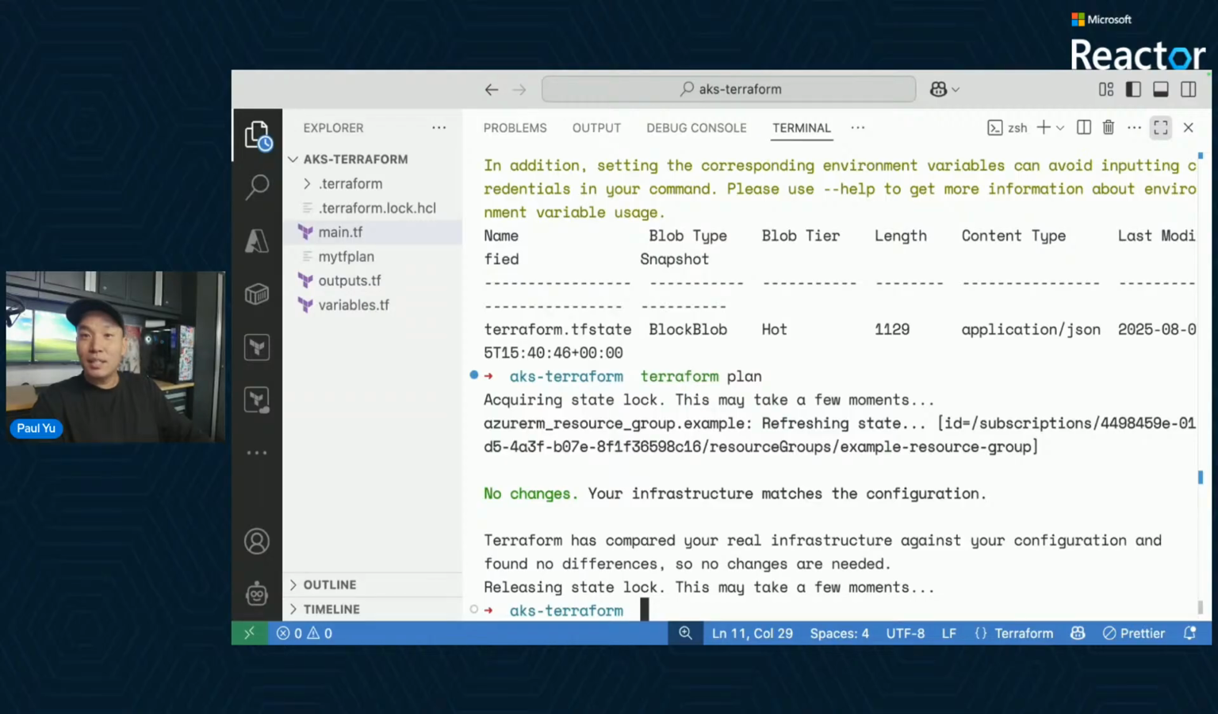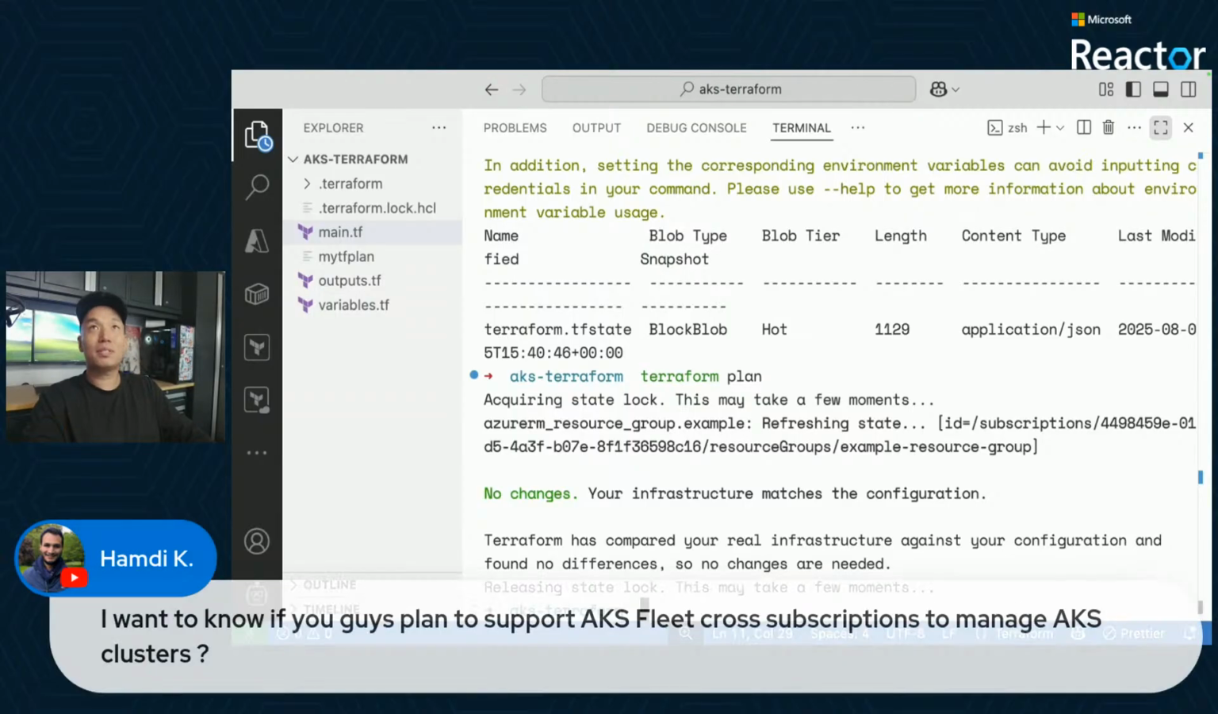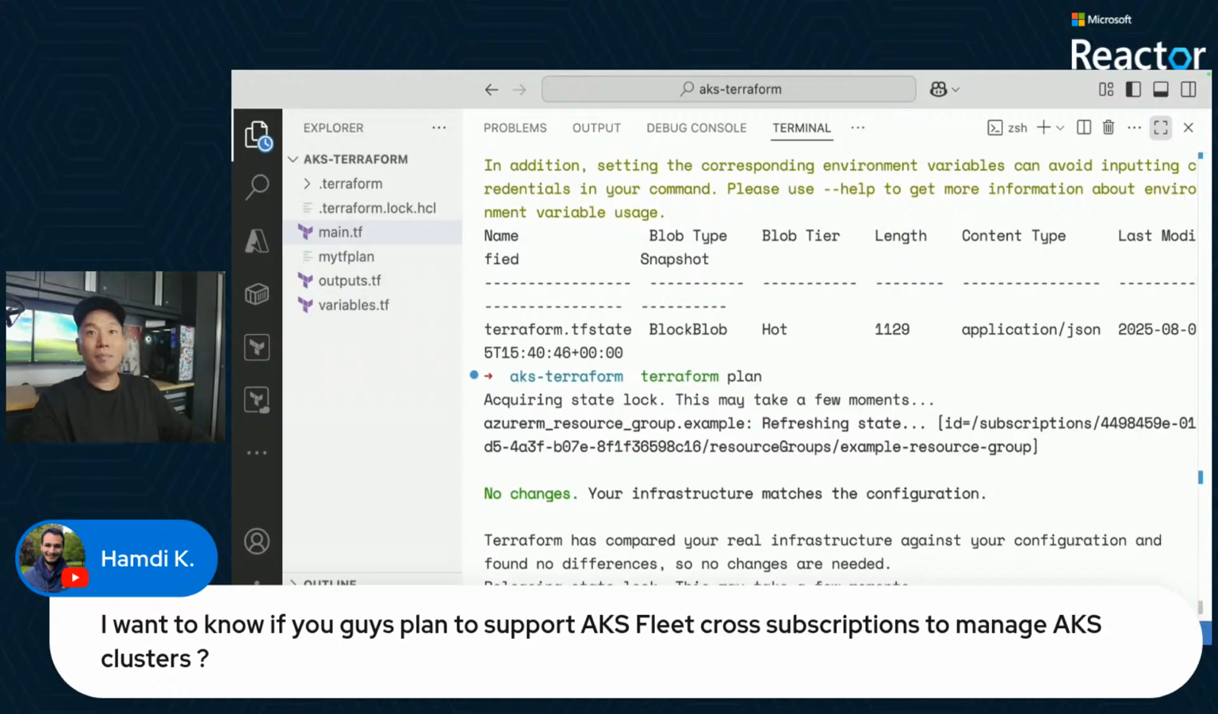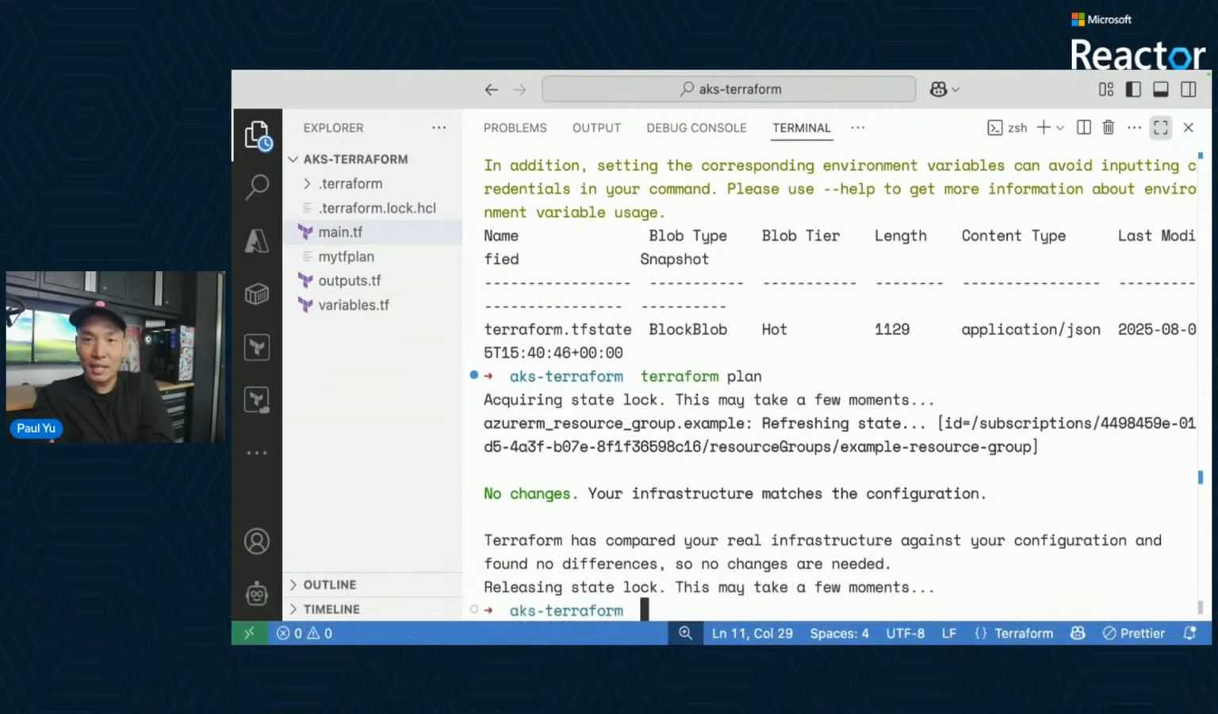Okay. AKS fleet cross subscriptions. That's a great question. I think Terraform right now only supports a single subscription. That I would have to follow up on to see if there's any plans for that. You might want to check in the Azure RM provider repo to see if there's any outstanding issues for that.